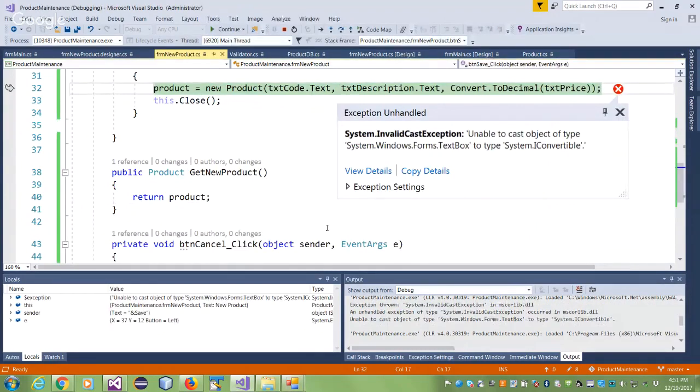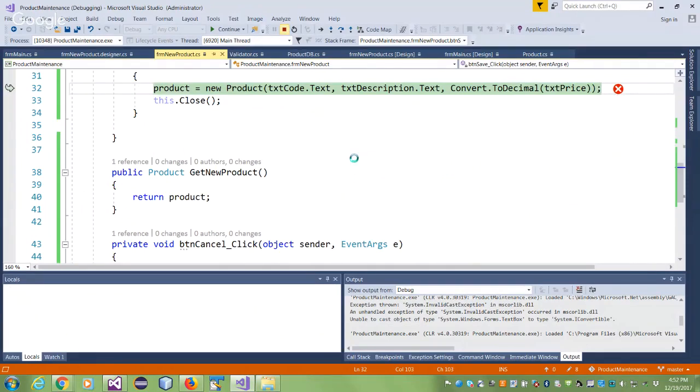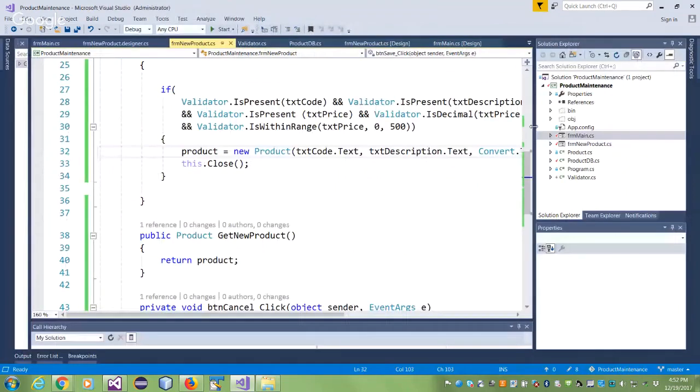Uh-oh, invalid cast. Unable to cast object of type text box to type convertible. Okay, so something is wrong. What is wrong? Think about it. When I created a product, it didn't like it.